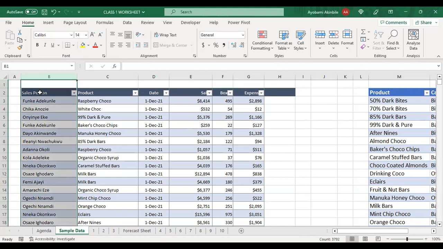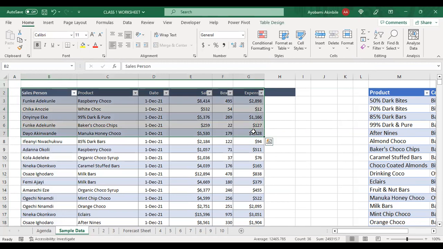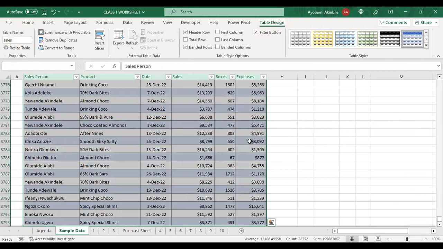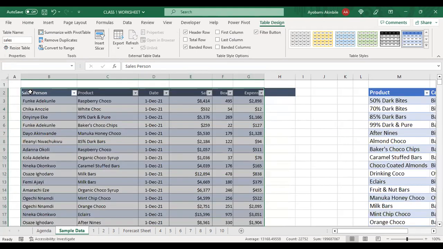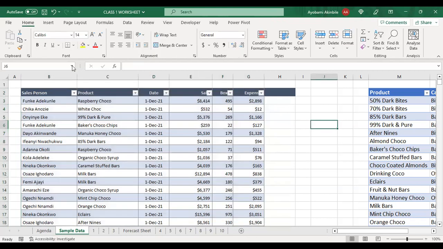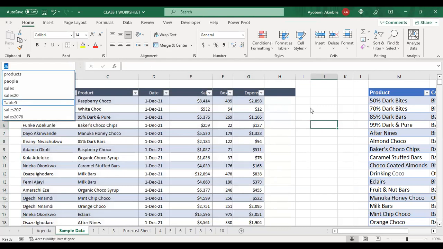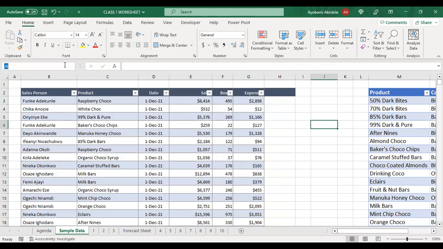From what we see on my screen here, this thing you see here is a table. How do we know if something is a table? When you come to table design, you click on the entire selection, you can see in this place, the table name is there. Also, another way to know if you have a table on your worksheet is when you look at this place on your screen.